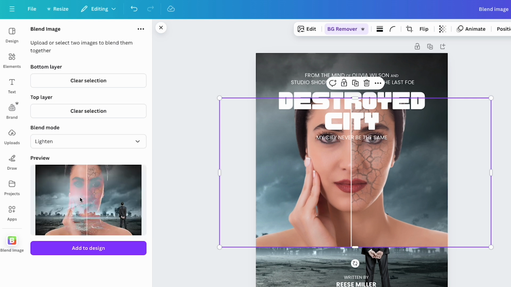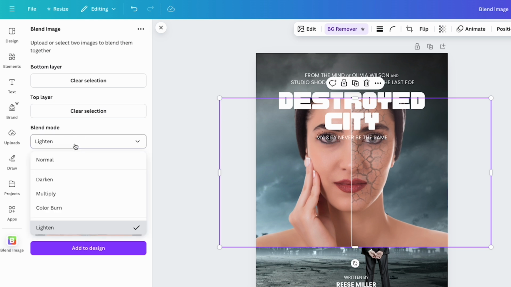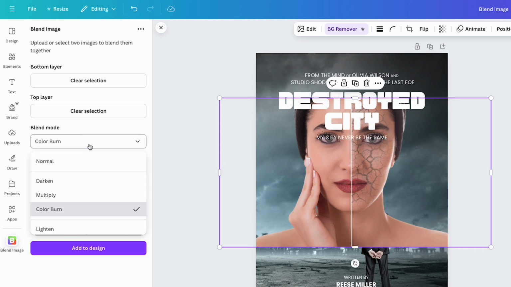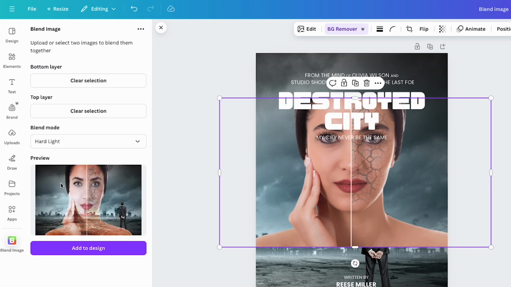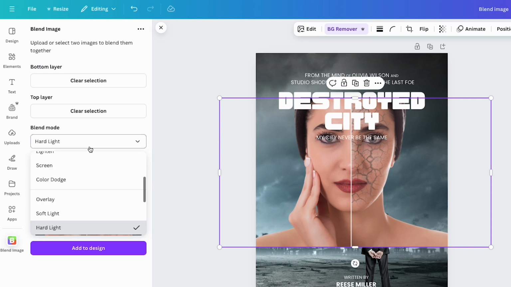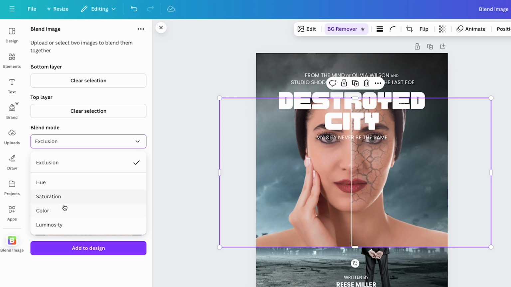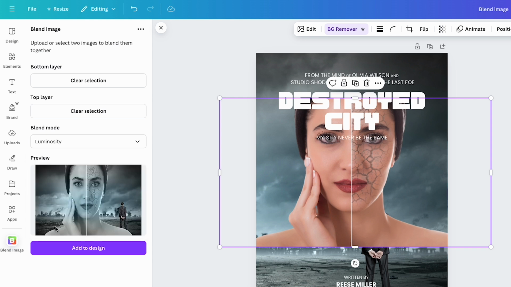Not great, it doesn't look natural and doesn't fit the mood of the poster. Maybe color burn? Oh, this is better, it adds a dramatic vibe, perfect for an action drama theme. I'll keep this in mind as an option. Let's try hard light. Nope, too light for my taste. Exclusion maybe? Not quite. And let's try luminosity. Oh yes, this is it. Luminosity gives the exact vibe I want for the poster.